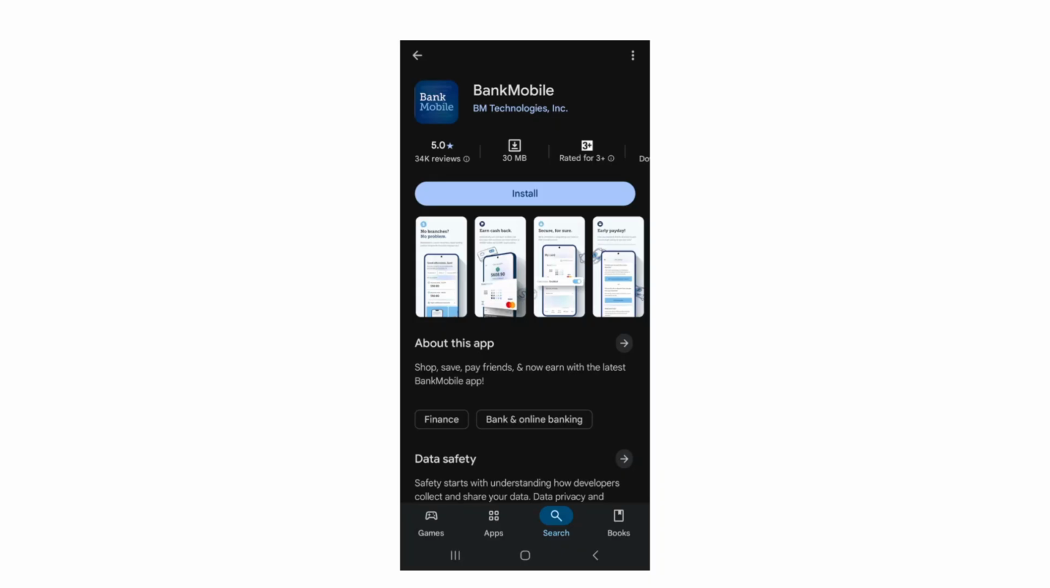And there you have it. Downloading and installing the BankMobile app is a simple process designed for ease and convenience. Now you're prepared to take full advantage of the features this app has to offer.